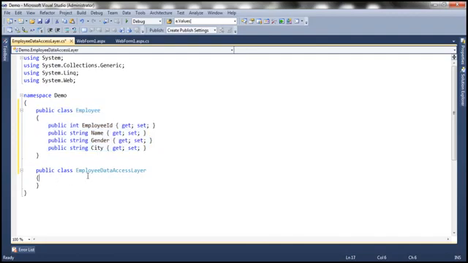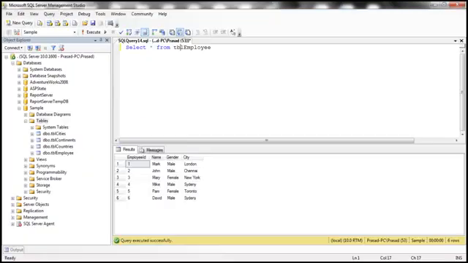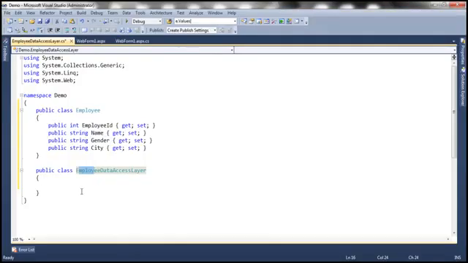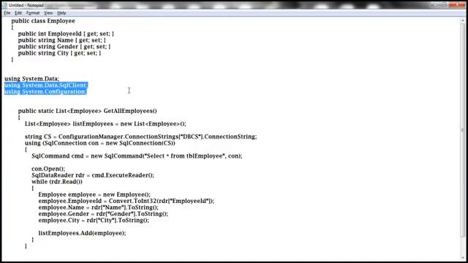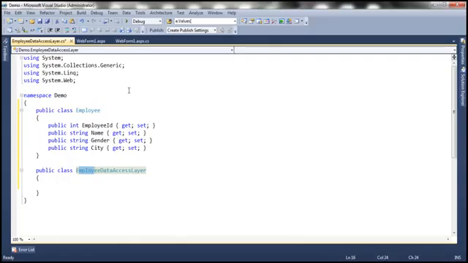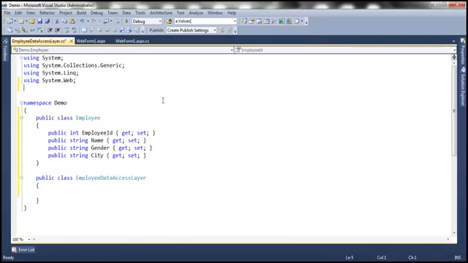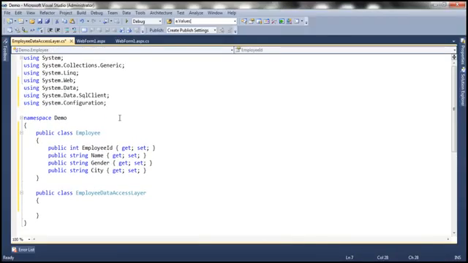Now, we need a method within employee data access layer class that can retrieve data from this table, tblEmployee. So we have to write a bit of ADO.NET code here. So let's go ahead and import the ADO.NET namespaces that are required: System.Data, System.Data.SqlClient, and System.Configuration. Now let's copy and paste the method itself.